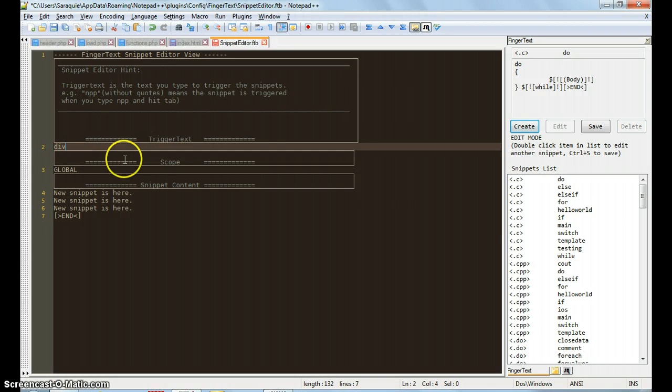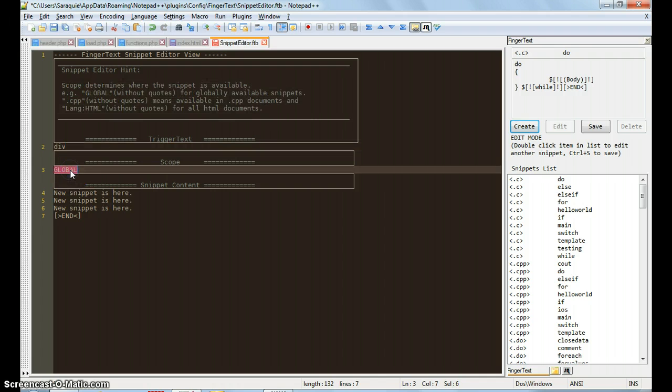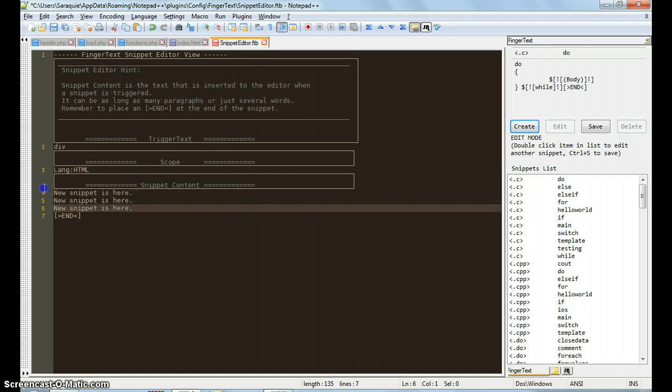So that's going to be the text that's going to trigger the snippet. Let's make this available when you're editing in HTML mode. Put the snippet right here.